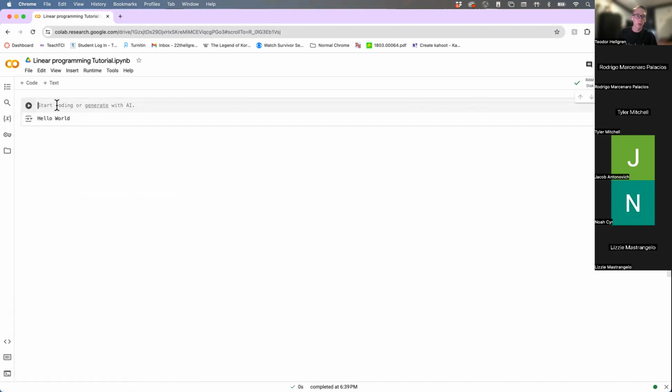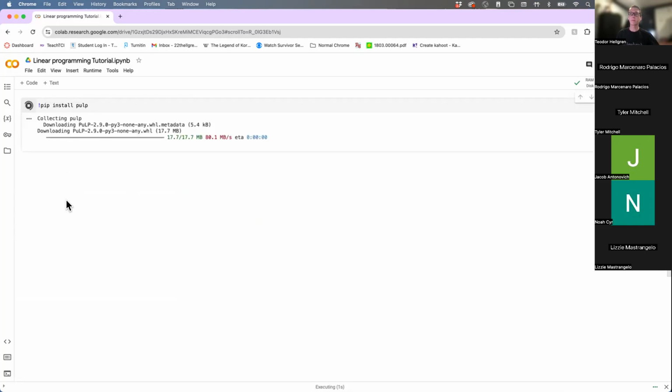One of these is the Pulp library. The Pulp library is not immediately accessible. So what we're going to want to do is type an exclamation mark and then pip install pulp. And Pulp stands for Python using linear programming. So we can hit run on that, and it's going to load the Pulp library into this runtime of Google Drive. So you'll have to do that if you open up a new linear program.